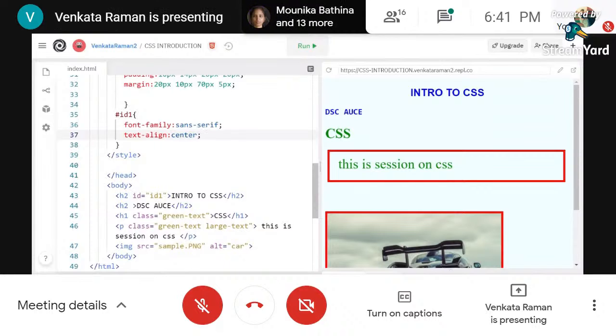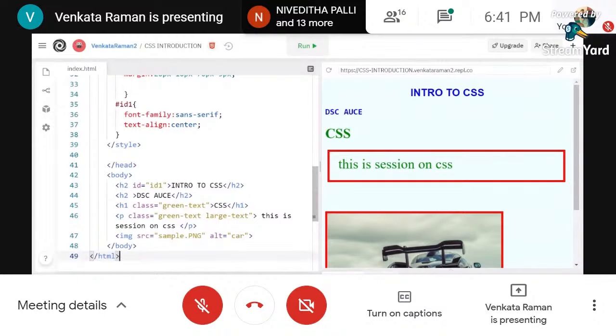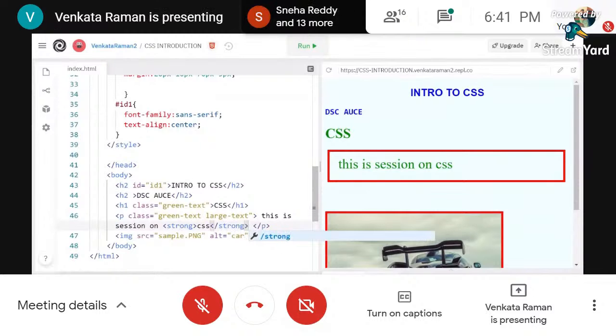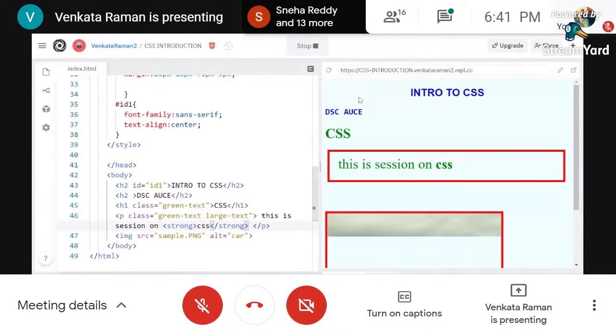Also there are some small CSS properties which I would like to tell. If you want to make a text bold, what you can do is simply wrap it in the strong tag. Suppose I want to make this CSS word bold. So just enclose it in the strong tag and run it.